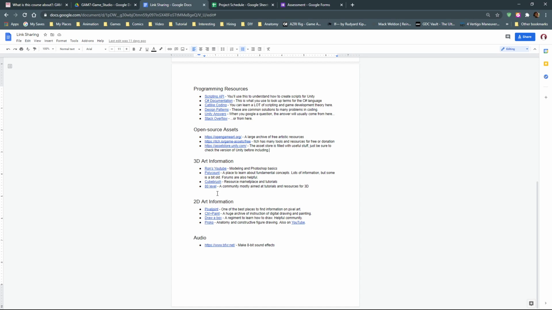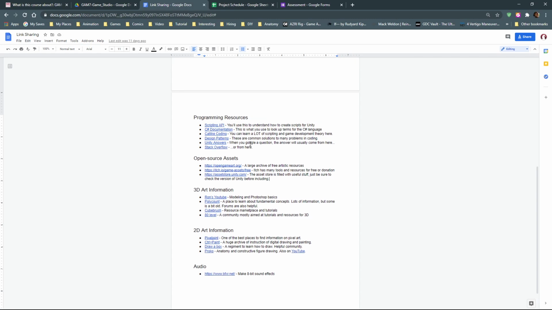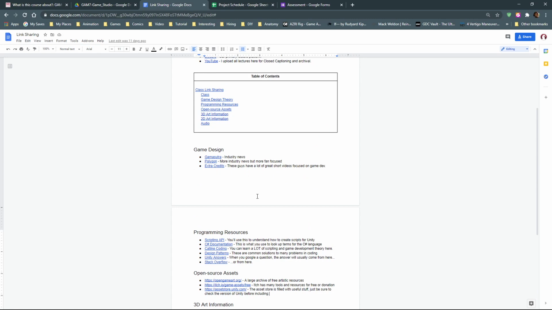So 3D art information, I've got a few places where you can get basic information and tutorials, 2D art information, tutorials and basic information, and also drawing courses. This is an audio program that's free that you can make 8-bit sound effects. Programming resources, these are ones that I've used to self-teach C# programming for Unity, but I'm sure that the actual programmers will have many, many more, and etc.